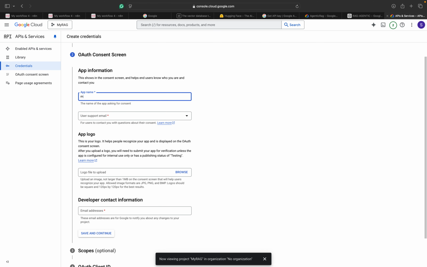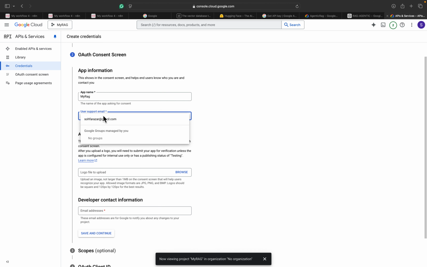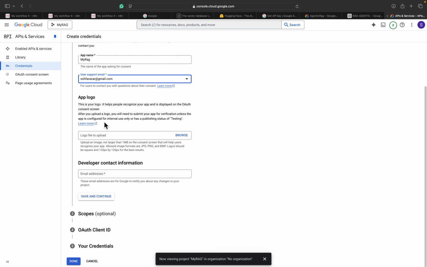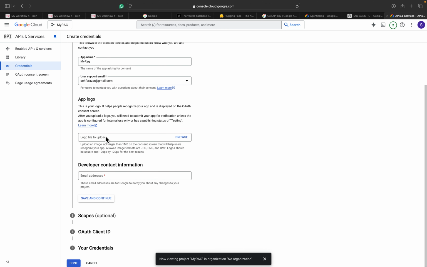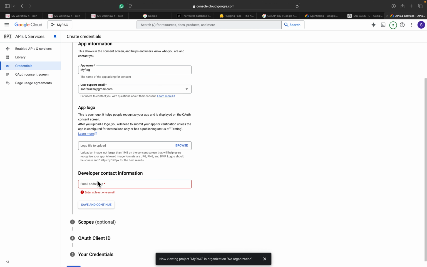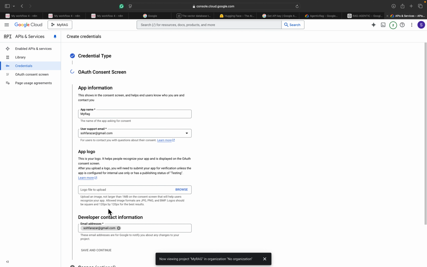I'm going to say my rag. Okay, my rag. And user support email, this is just a random email I gave it. And logo, I don't need any logo for this. Save and continue. Developer contact information, same as the previous one. Okay, fantastic. And save and continue.